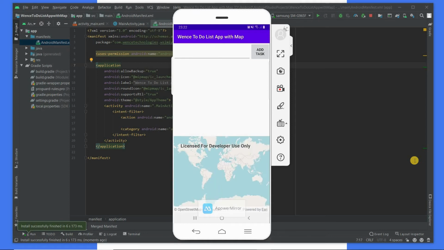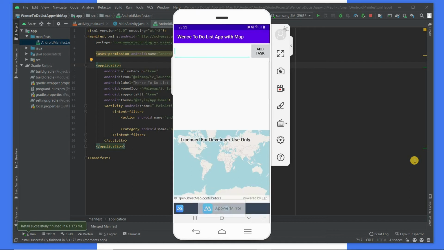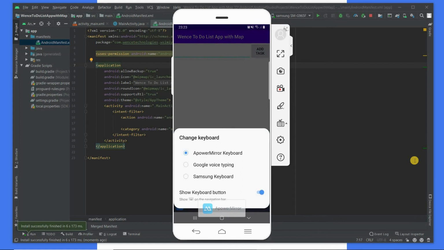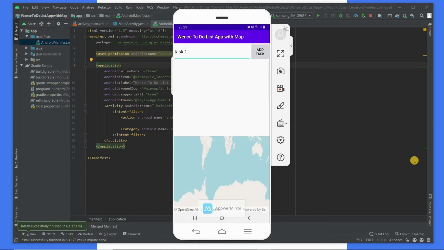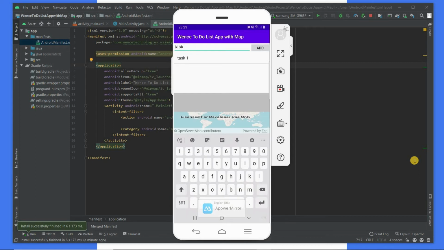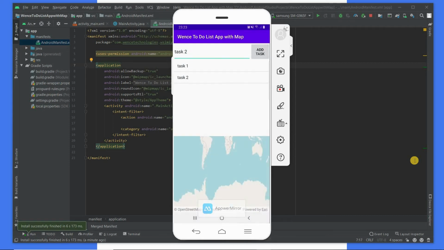Great. So now we have a section where we can add a task. So let's talk of, for instance, task 1. So add task 1. If we click on add task, you can see that we've added the task. So for instance, you can have task 2, and now we have an application where we can add a task and it has a map.